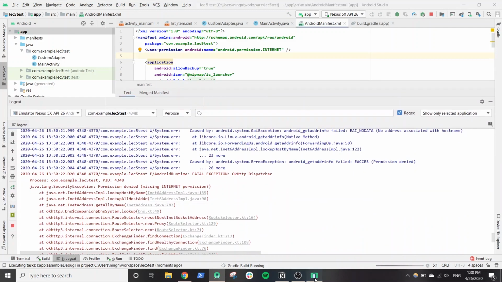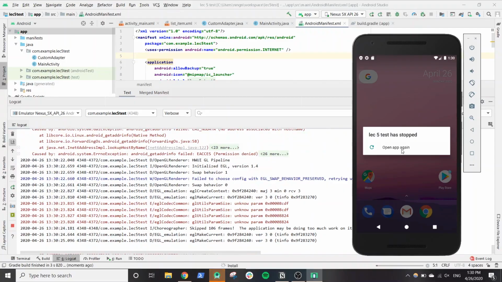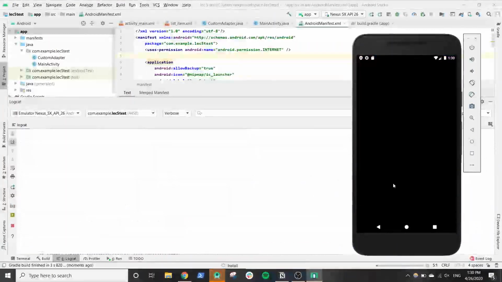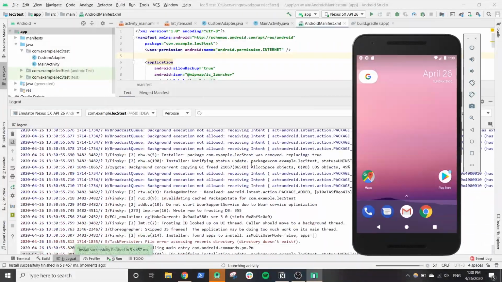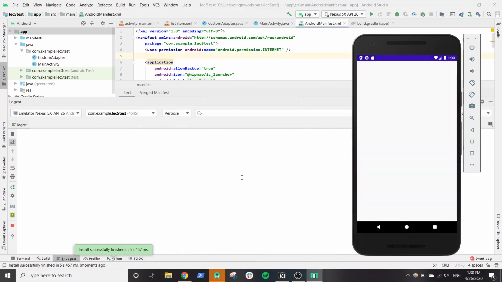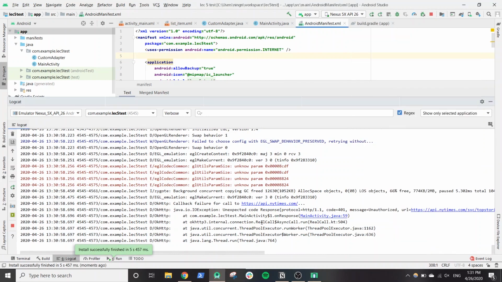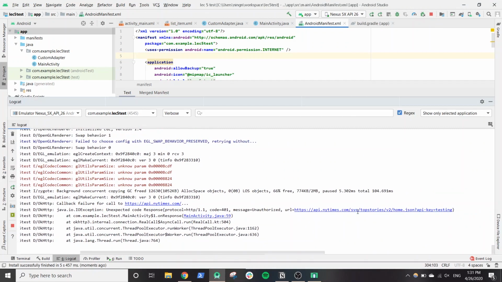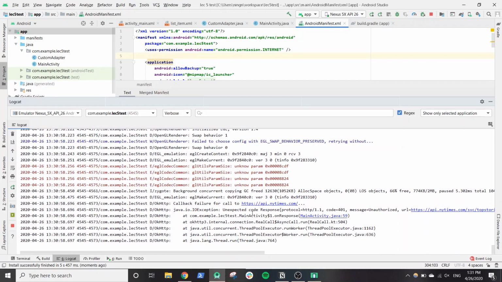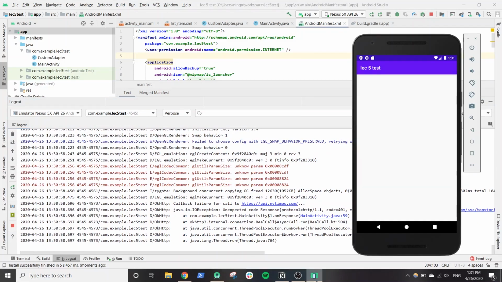Okay, let's run it again. Let's see what happens. Okay, so you see here that the app doesn't crash. Our OkHttp request is unauthorized. So you'll see here that even though we have an error, the app doesn't crash. And this is the ideal behavior for your app.